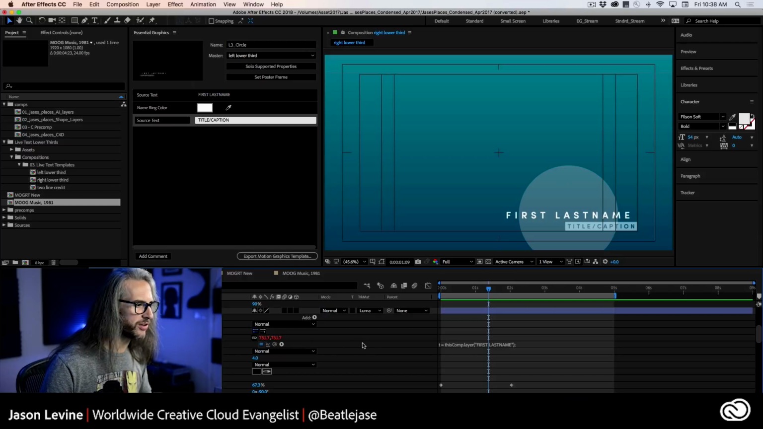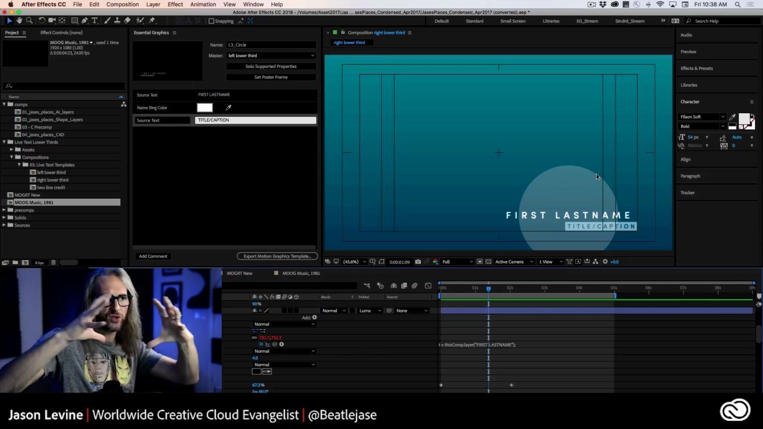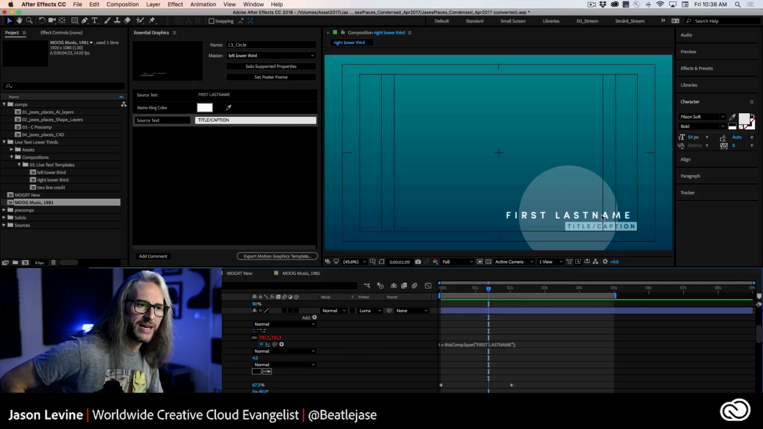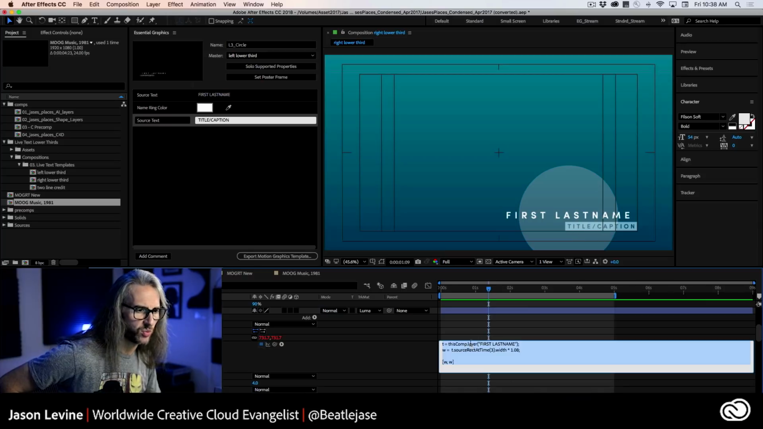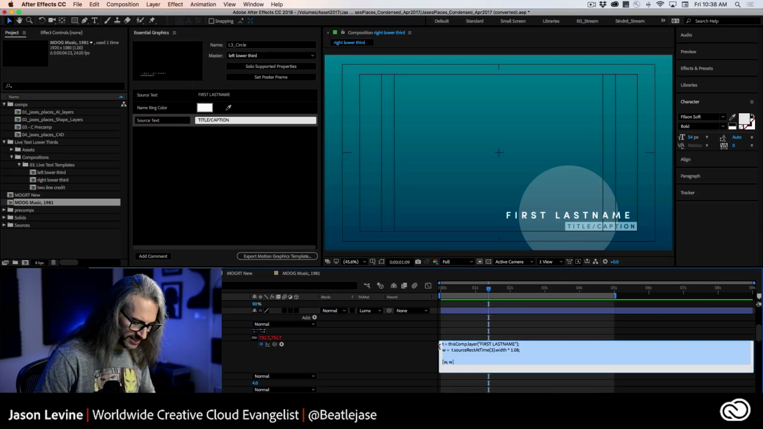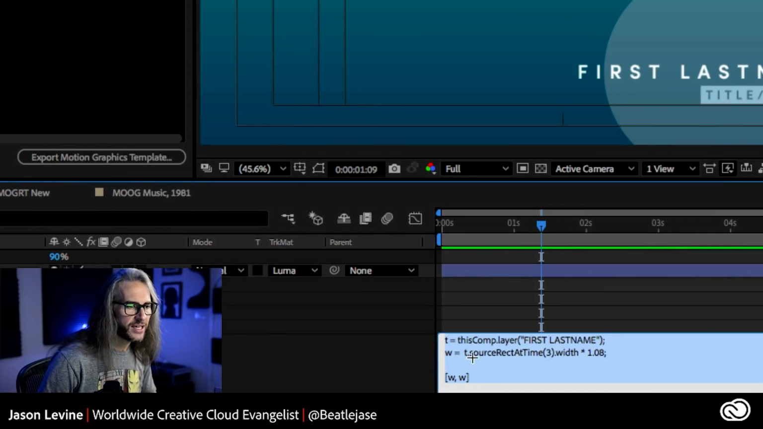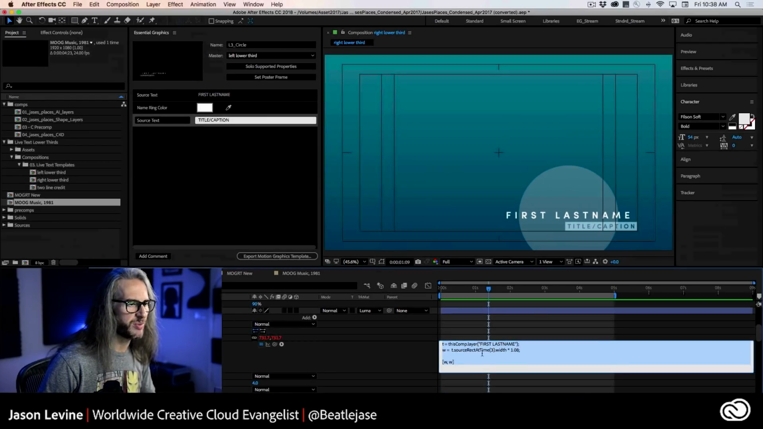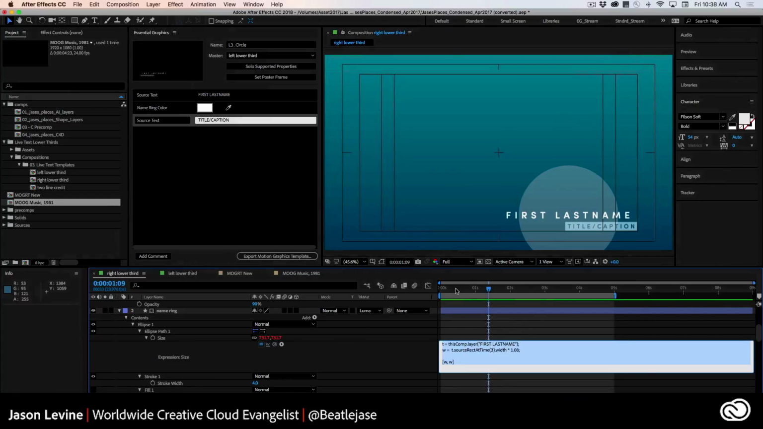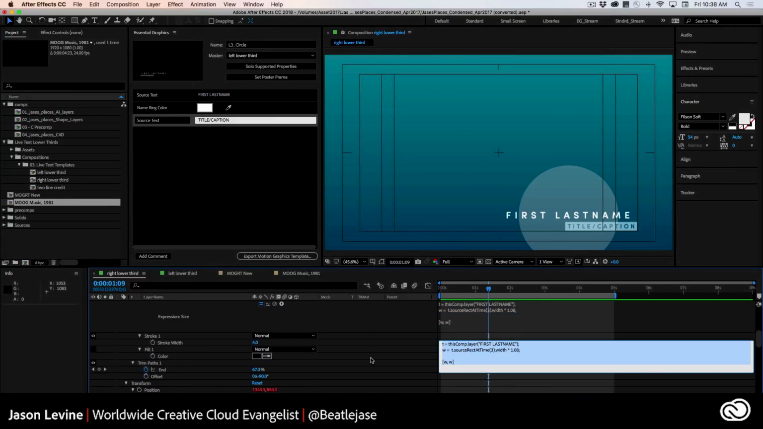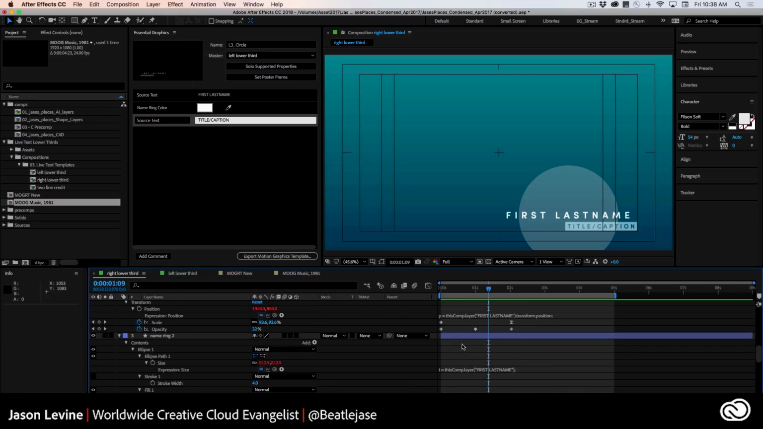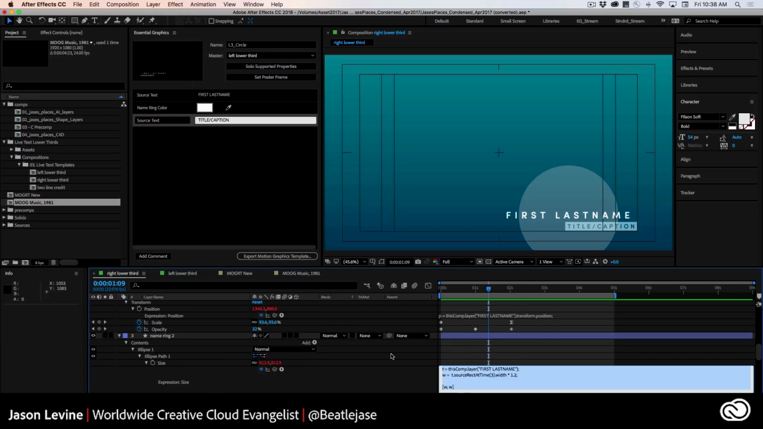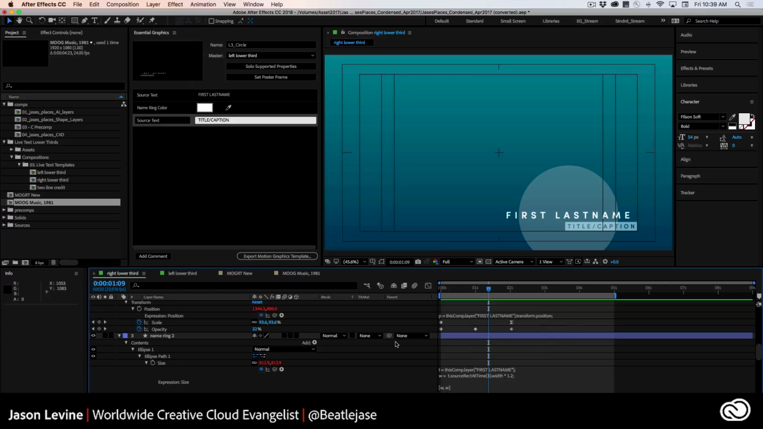And if you take a look here, you'll notice that you've got this circle that's growing, and it's growing based on the length of the text in the first last name text layer and title caption as well. Source rect at time. So you can see here this expression has been applied to the size of the shape path of that name ring. And this gets leveraged a couple of times, the same exact expression in this very motion graphics template.